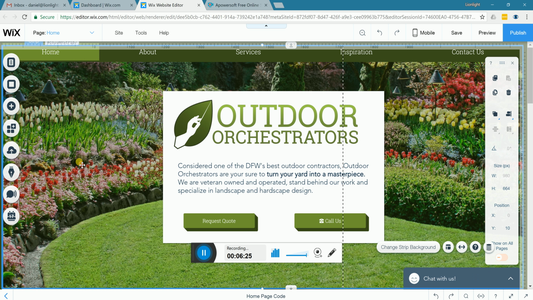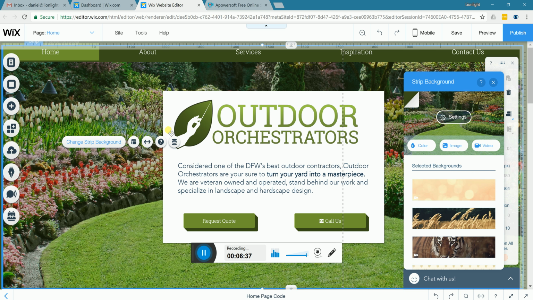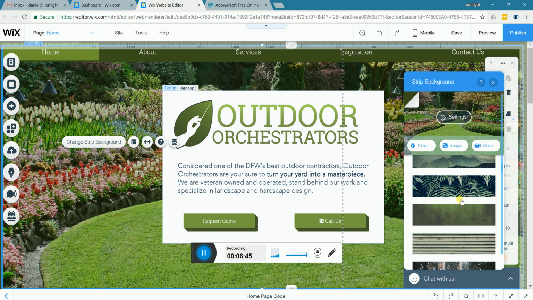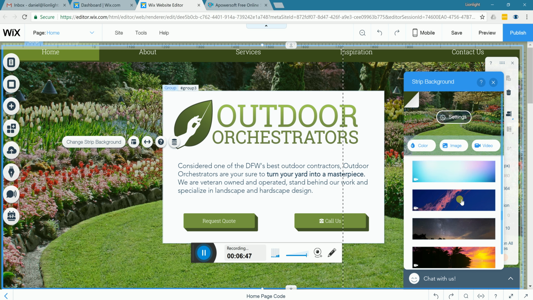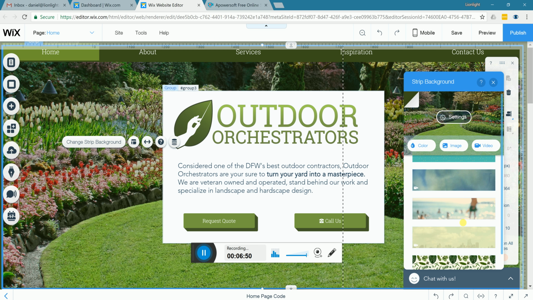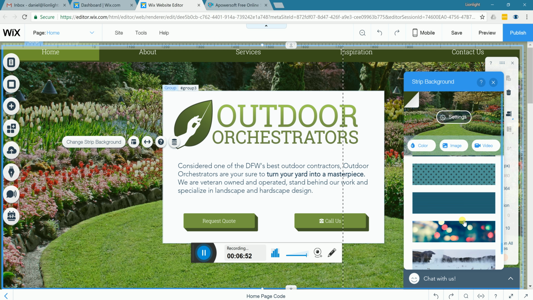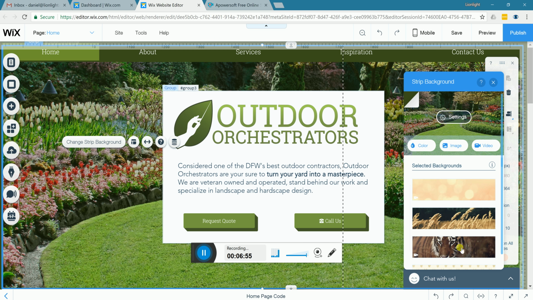If you want to change anything, it's pretty nice to just click on it once, and then you'll get Change Strip Background. You could click on that, and it's going to take you to background options. Down below are going to be Wix-provided ones, which I wouldn't recommend ever really using, except solid colors, only because these just look like straight up stock photos. I mean, there's nothing that's specific to your brand.